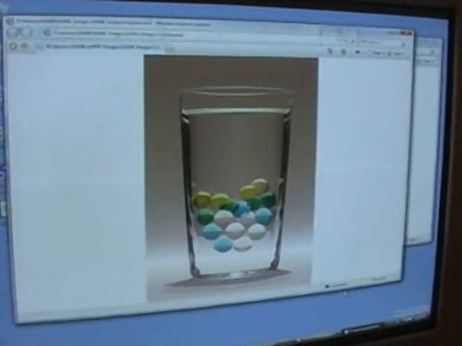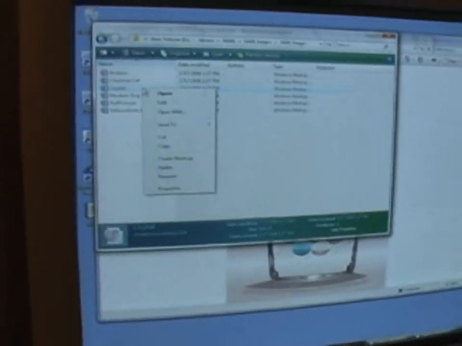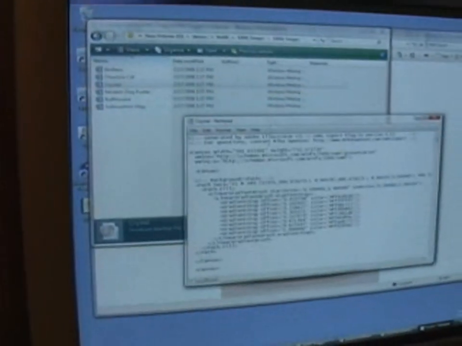Amazing. Yeah. I mean, if you don't believe me, here we can right-click and edit. This is all just... You would never write this, right? This is what you would... Here. This is all generated by a tool, but it's all XAML.